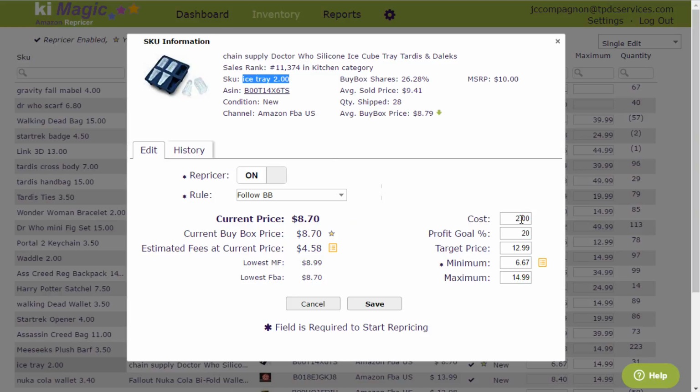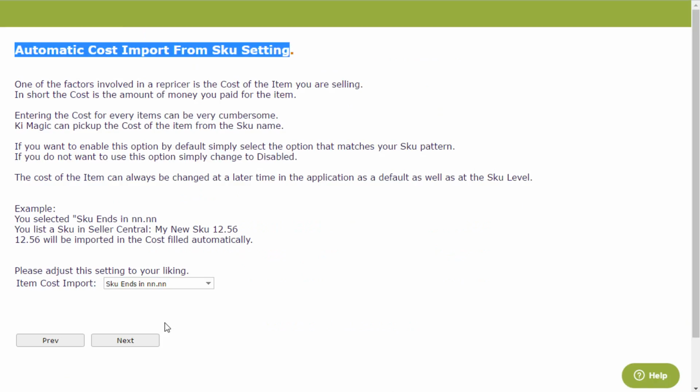But for the cost to be automatically entered, right here we selected SKU ends in nn.nn. So basically a number dot 00 or whatever your SKU pattern is. You can enter it as a 4-digit or 5-digit. In this case, it would have to be 200, so 200, and it would be automatically done. And we have it with a comma as well for all folks from Europe.